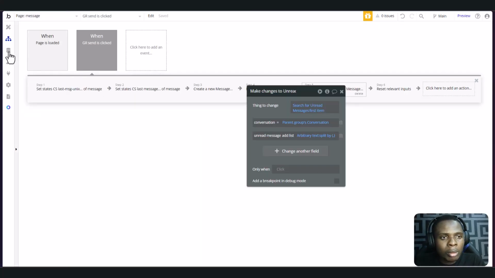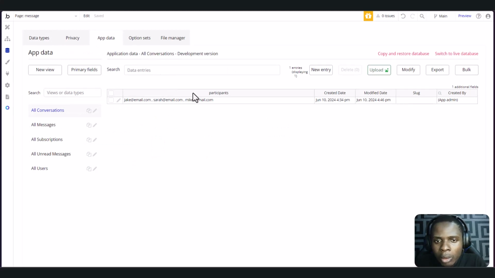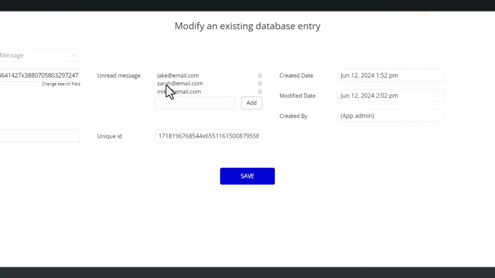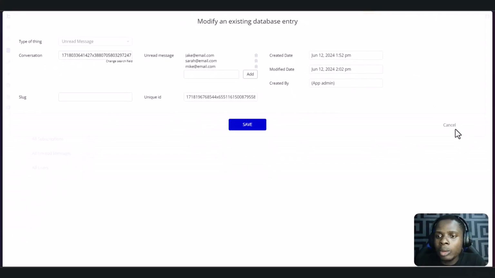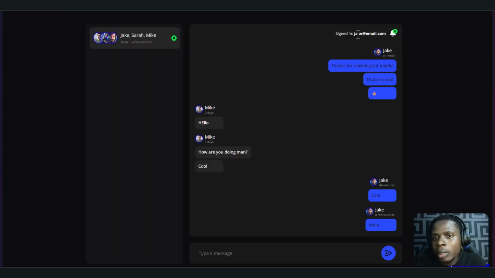Back to my backend, I'm going to the database to see what's happened. Unread message app data. Right now you see what has happened here. Let me open it for a better view. We have jake@email.com, sarah@email.com, mike@email.com, basically the email of everybody on that particular conversation. So that's working, but we want to pull out Mike, who is currently signed in. Anybody that is currently signed in, the email will be here.